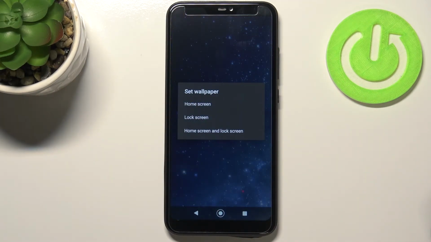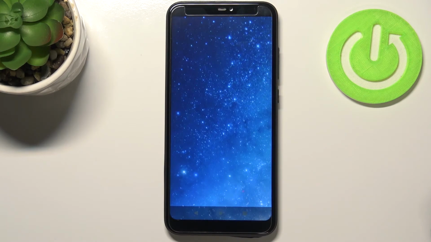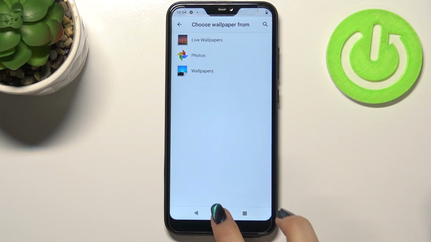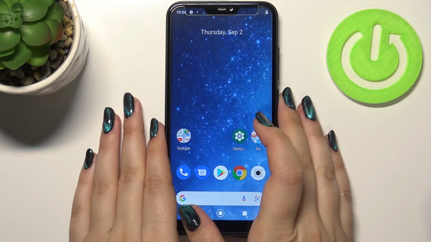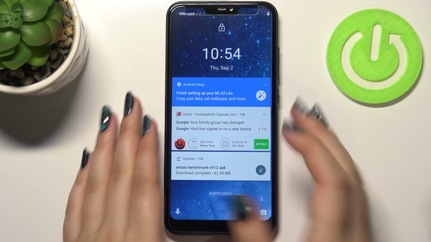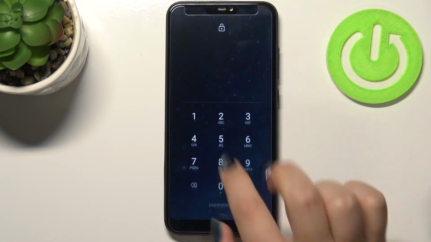And right now you can decide where you want to set it, so you can set it as a home screen, lock screen, or both, and I will pick both options. So let me tap on it, and let's go back and check. And as you can see, it has been immediately applied to the home page. Let's check the lock screen also, and the same situation, it is visible right here.